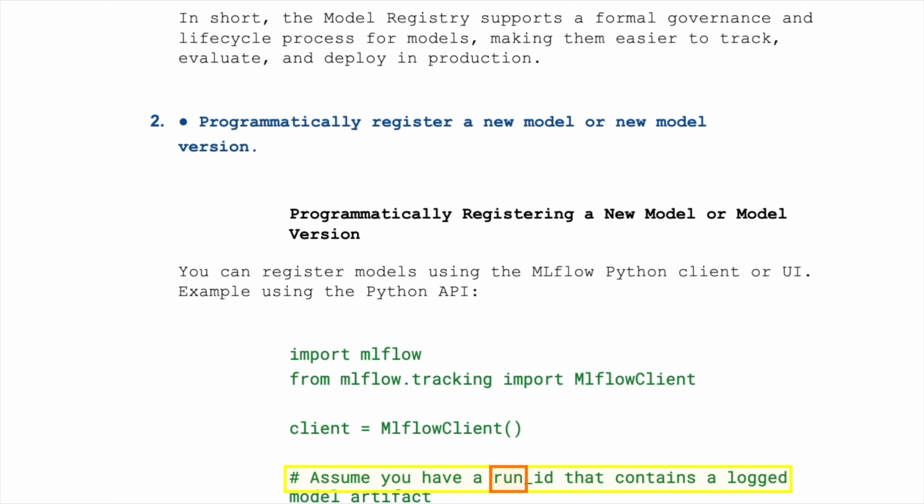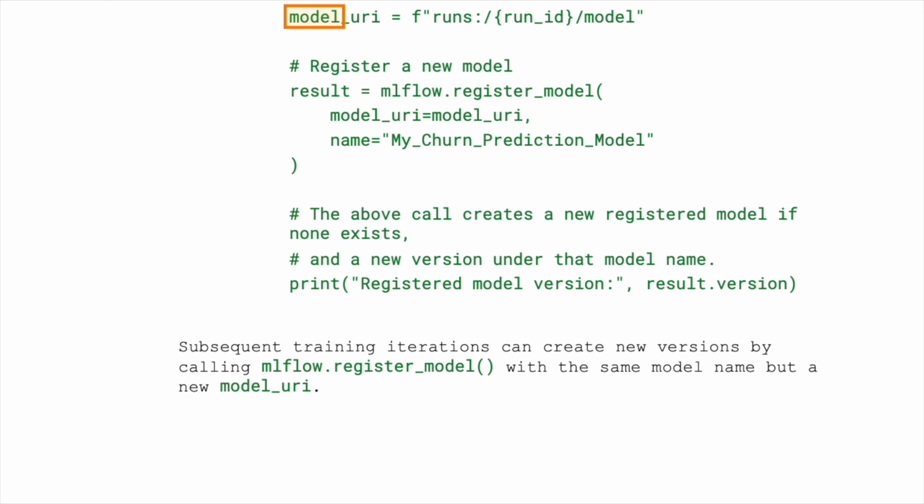# assume you have a run_id that contains a logged model artifact. model_uri = f"runs:/{run_id}/model". # register a new model. result = mlflow.register_model(model_uri=model_uri, name="my_churn_prediction_model"). # the above call creates a new registered model if none exists, # and a new version under that model name. print("Registered model version:", result.version). Subsequent training iterations can create new versions by calling mlflow.register_model with the same model name, but a new model_uri.